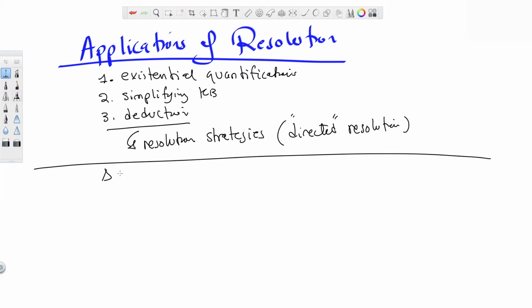So let's say I have my knowledge base delta, and it happens to be A implies B, and B implies C. And if you recall, previously what we did, if we wanted to existentially quantify B from delta, we did that according to the definition, which is: take delta conditioned on B, take delta conditioned on not B, and then take the disjunction. And we found out that this gives us A implies C. So we forgot about the variable B, and that's what we're left with.